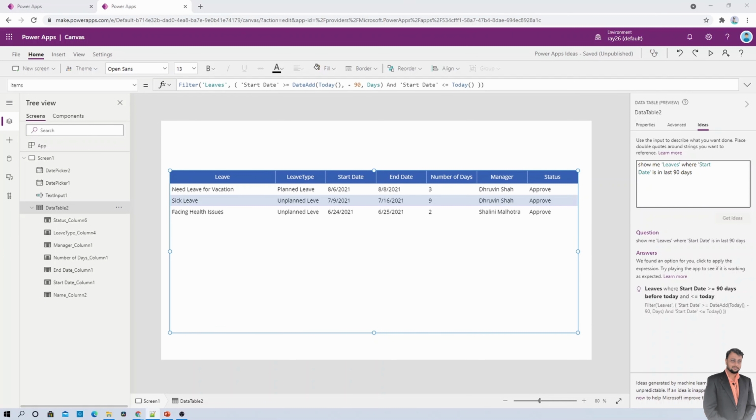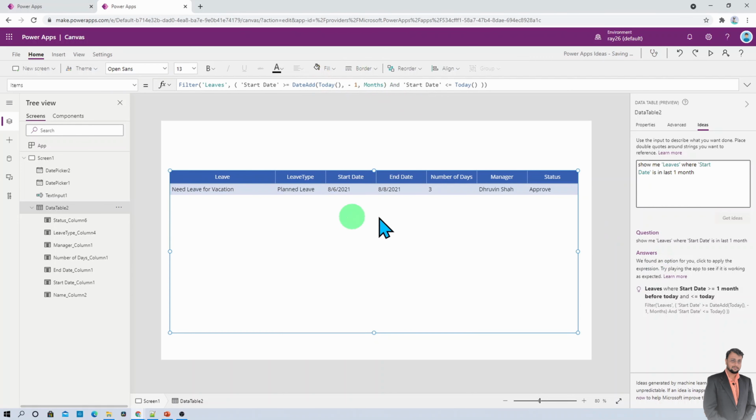Now let's say I just wanted to change that: show me leaves that started in last 1 month. Then I can simply change that to 1 month. That's all, and click on get ideas, and here we are. You can see the formula has changed and it has given me this result, right?